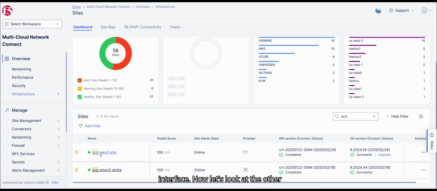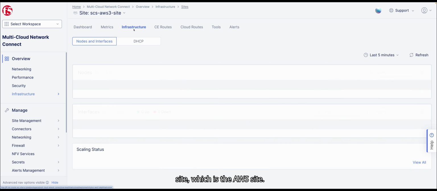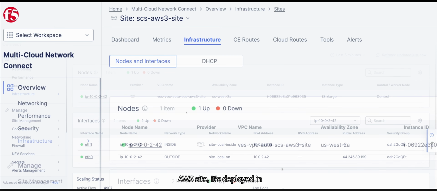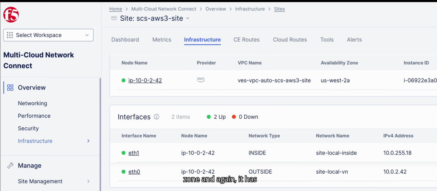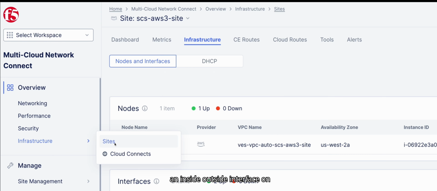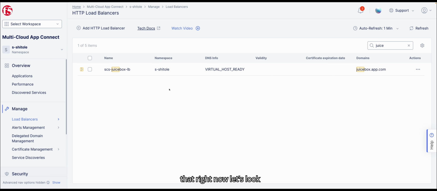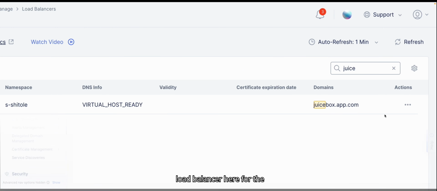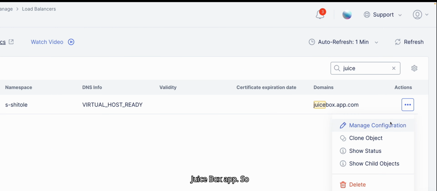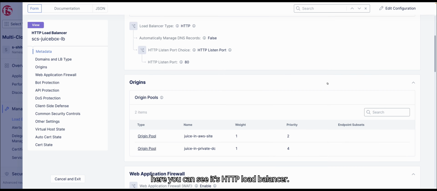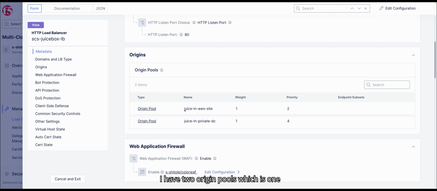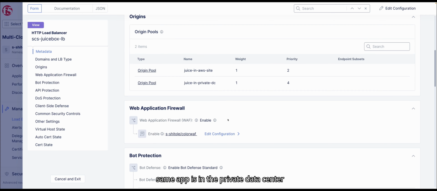Now let's look at the other side, which is the AWS site. It's deployed in the US West 2A availability zone, and again it has an inside and outside interface on that. Now let's look at the load balancer here for the Juicebox app. So here you can see it's an HTTP load balancer. I have 2 origin pools, where one app is in the AWS site and the same app is in the private data center as well.